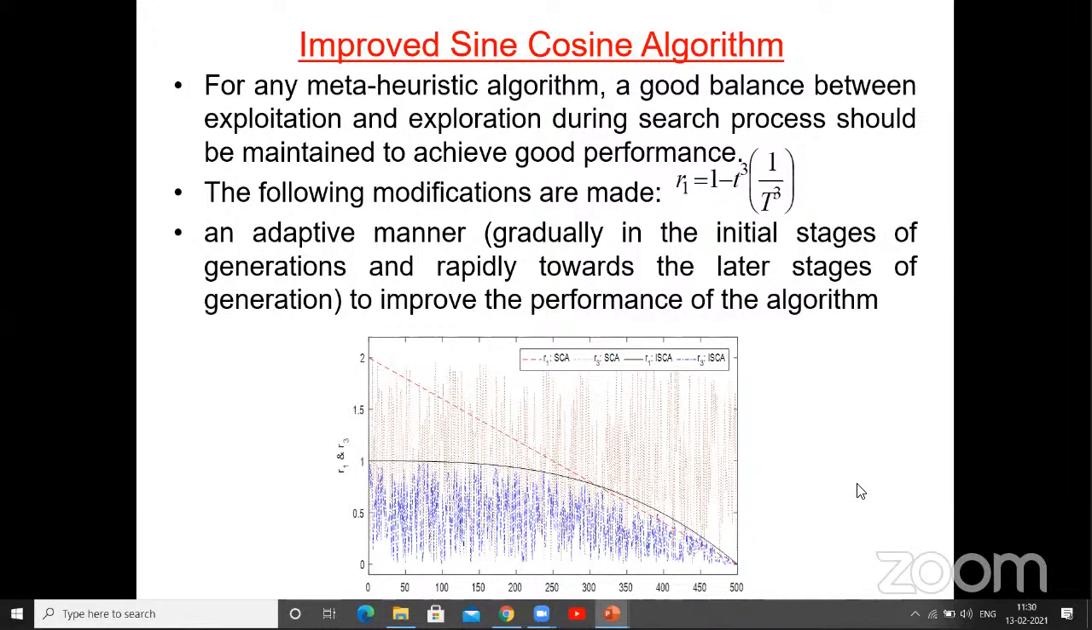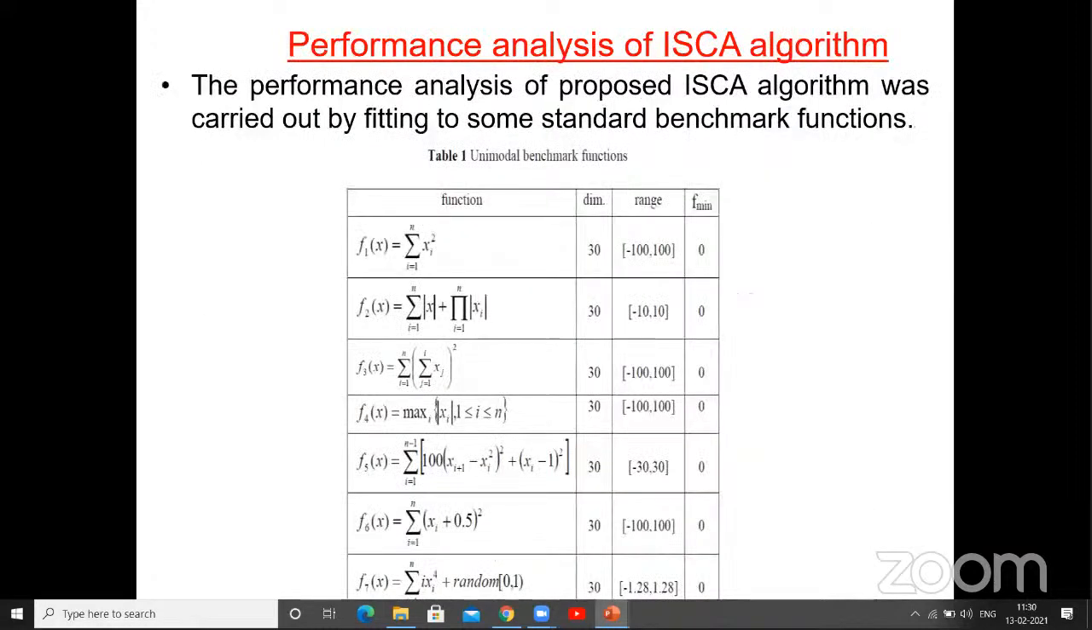So if you do some modification, you have to test it. How to test that? There are test functions or benchmark functions, and they are classified as unimodal functions, like this one, F1, F2, F3. Some expressions are given. For these, the minimum value is already known: F of F minimum is equal to 0. For example, the first, second, third are all 0.